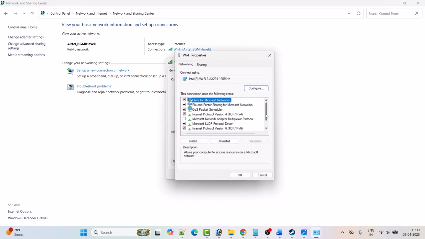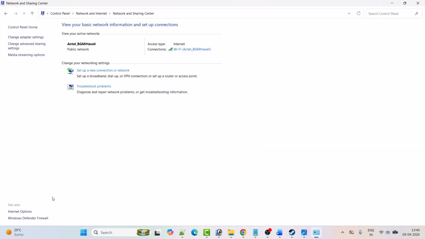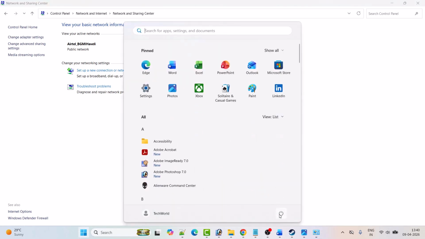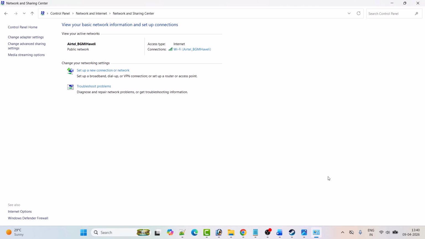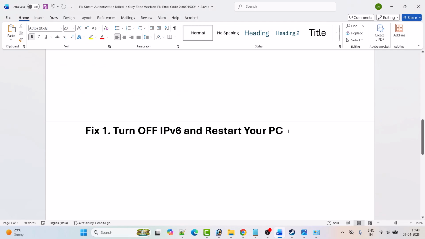And here if you find that internet protocol version 6 TCP/IPv6 is ticked marked, then untick it, then click on OK to save changes. And then just restart your PC once. Don't forget to restart your PC. And once your PC restarts, then you can go ahead, launch the Gray Zone Warfare game and check if your problem is solved or not. This fix has solved the issue for many players, so I hope this will work for you as well.